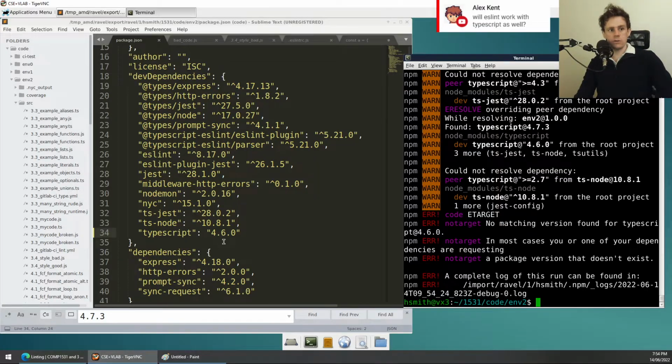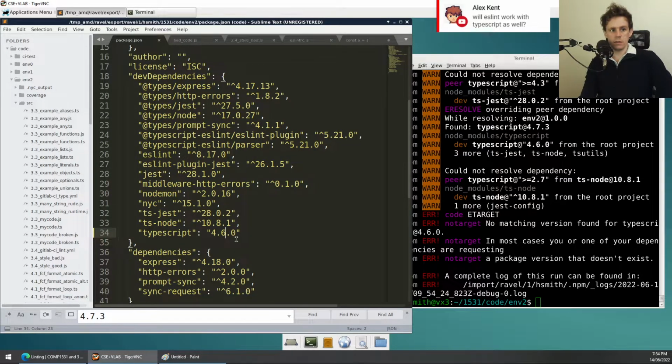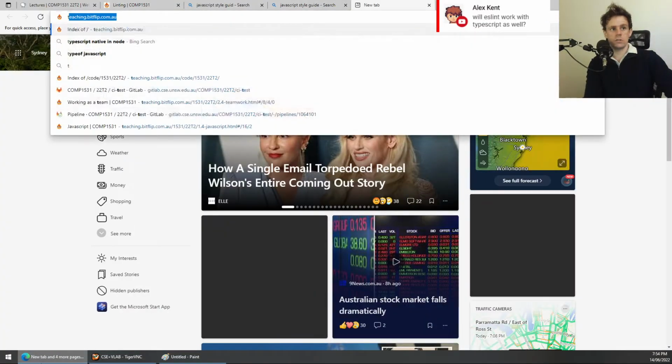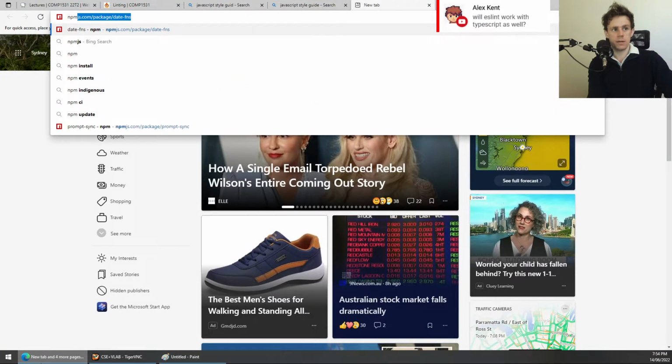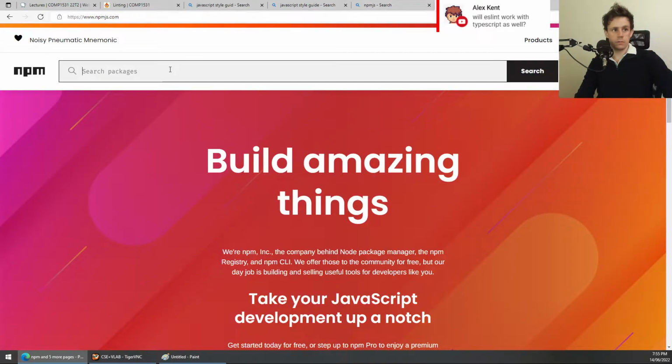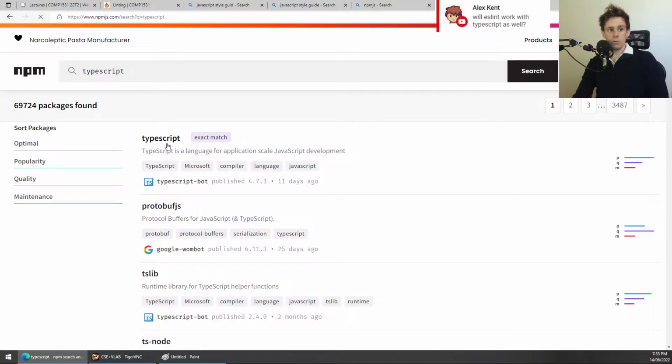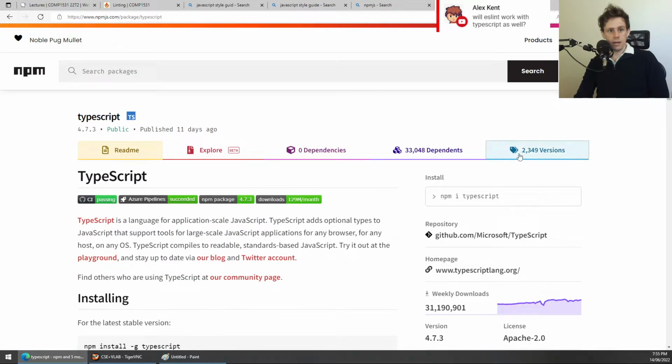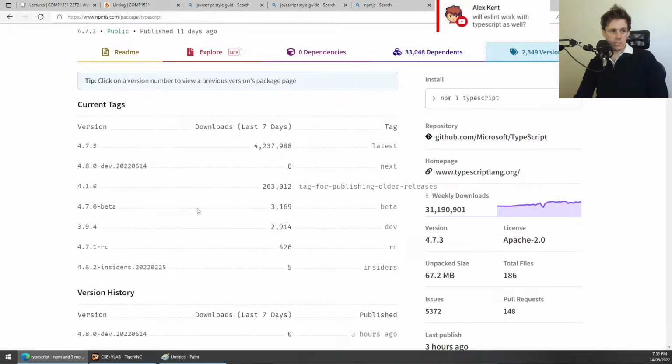Well, obviously I could just type in 4.7.0 here, but if you're not sure, you can always go to the npm.js website and look up TypeScript. You can actually see all the versions that exist. And I'm sure if you look here, you'll probably see there wasn't a version 4.6.0. So when I randomly put that in, it was probably like, that version doesn't exist.